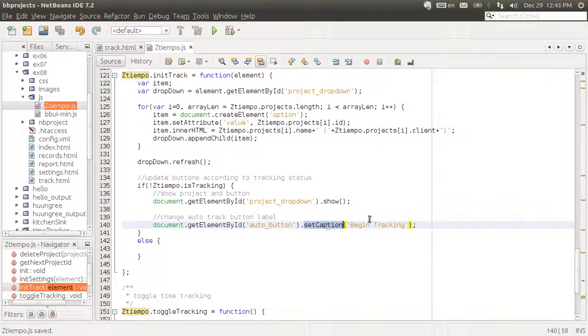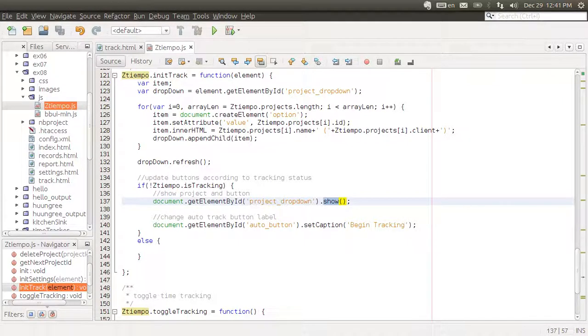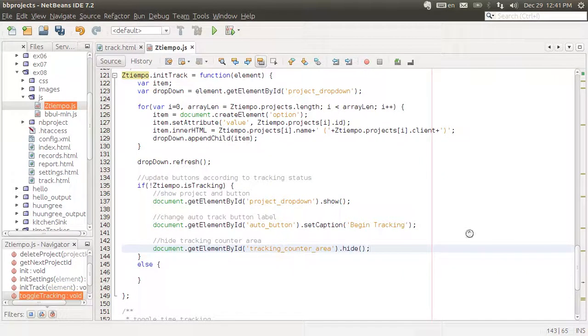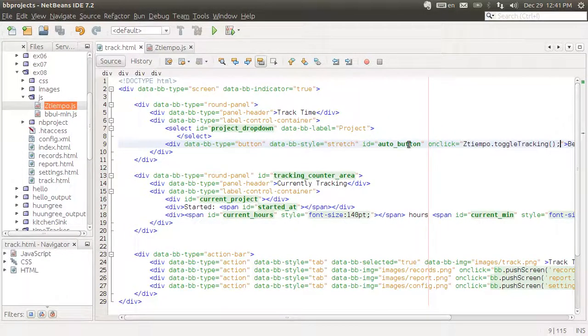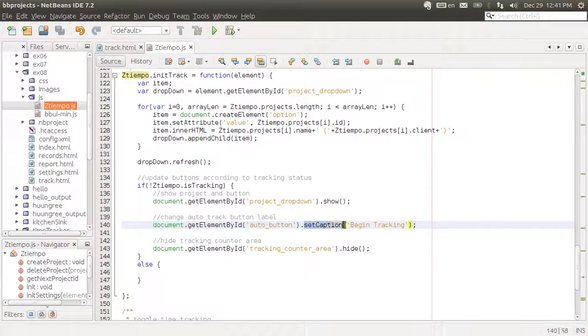We'll make sure that the caption is begin tracking. Actually, this is necessary because when you already loaded the page, if it was hidden, then you need to show it to really make sure that it's going to be shown. And we're going to hide the lower panel that I just created. And yeah, so here I'm selecting the auto button, this button here, by ID, and I'm giving it a different text, and you do that by using this API method set caption.